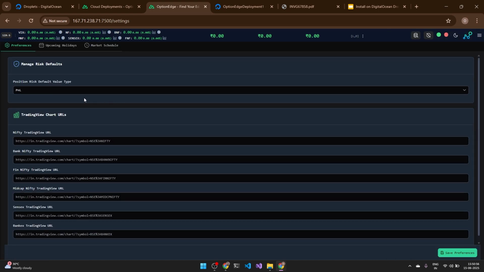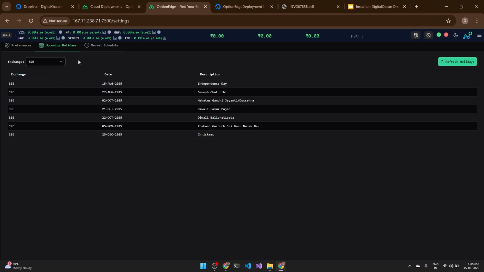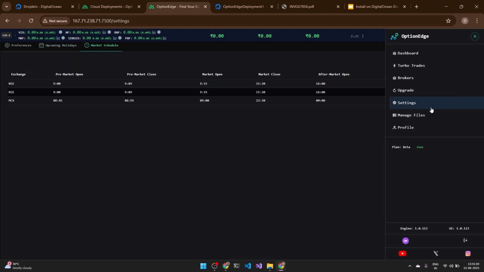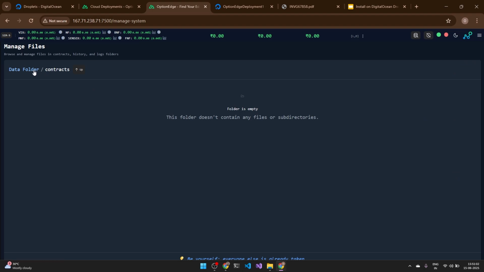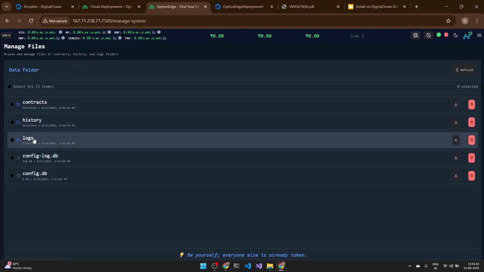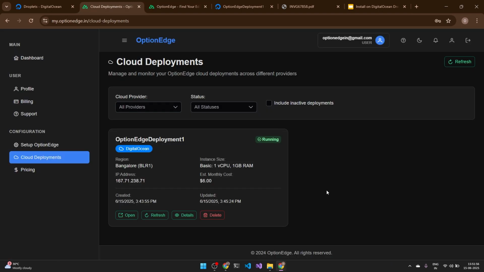Okay. Go to settings page, upcoming holidays. Okay, everything is working fine. Manage files, so there are a couple of files that are created when you create your strategies. So this is how OptionEdge can be installed on DigitalOcean Droplets.